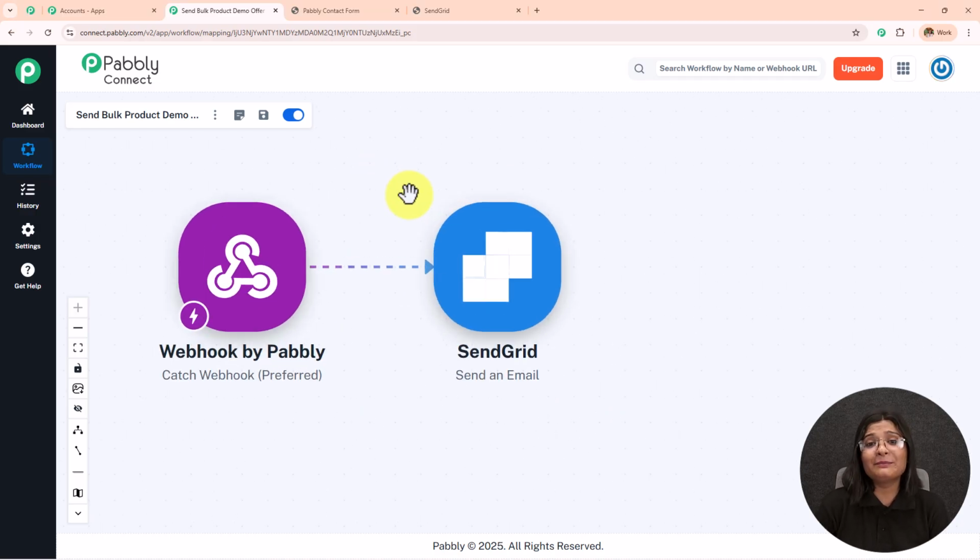Now we want to send the bulk emails. So what we can do, we can add the delay step and then keep sending the emails for different product demo offers. So I'm going to add just one delay. You can add as many delays as you want.